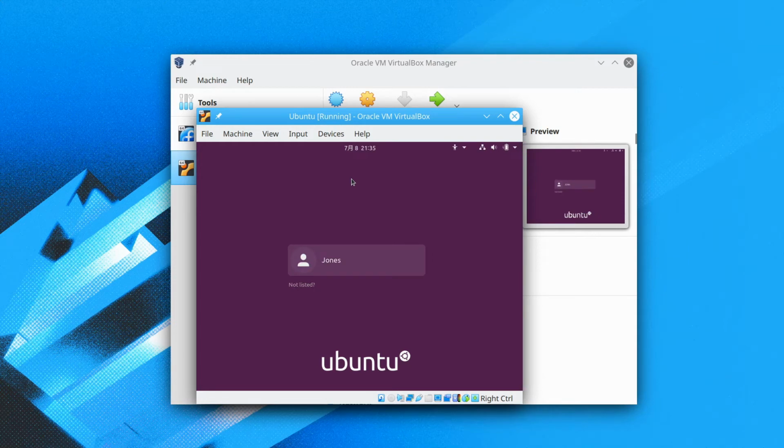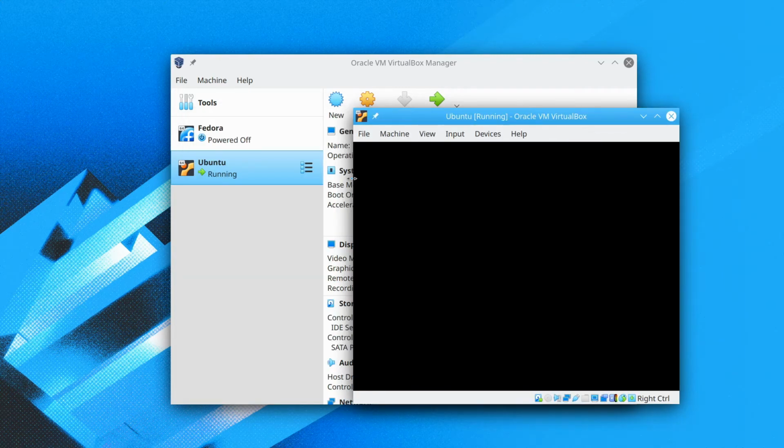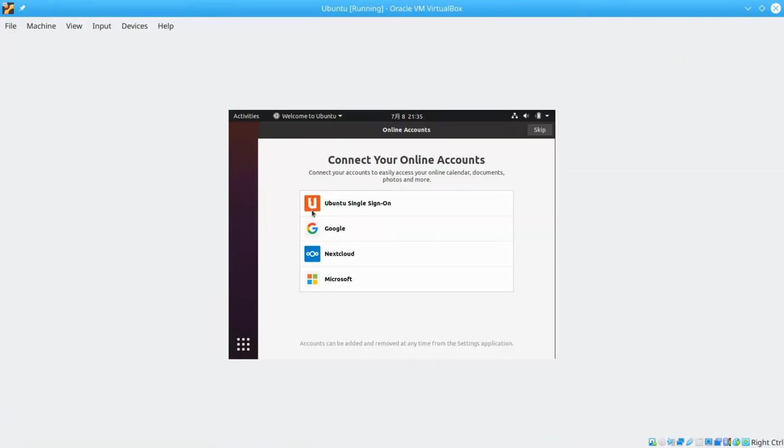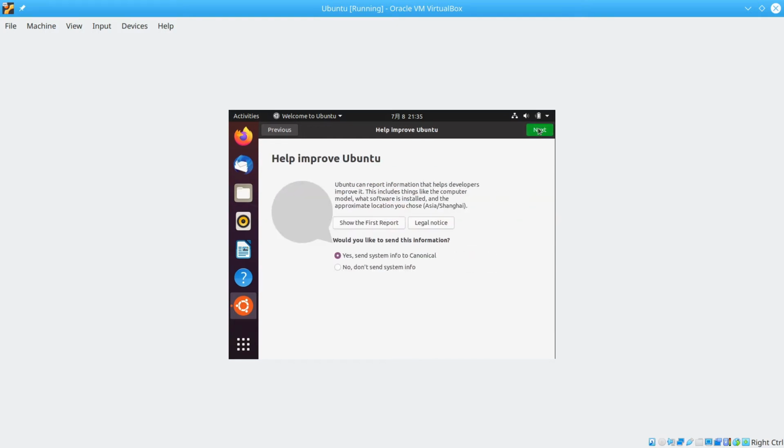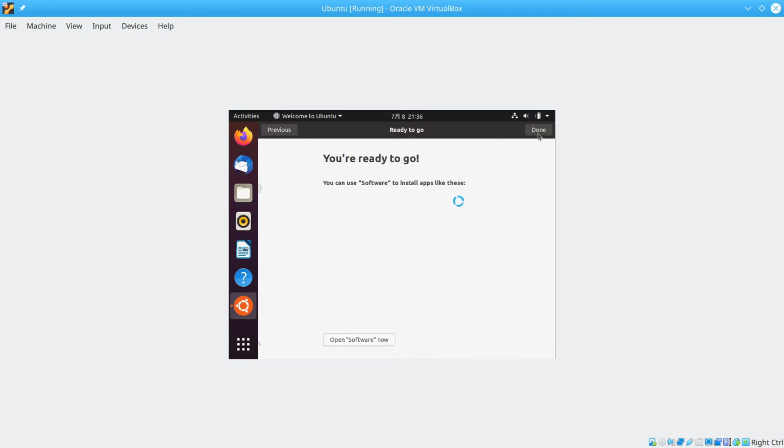Now we can log into our system. And here we'll be greeted with a welcome page. So we just click Next and Next. So if you want to share your system info, you can share it. But now I'm not going to share my system info here. So now we can click Done.